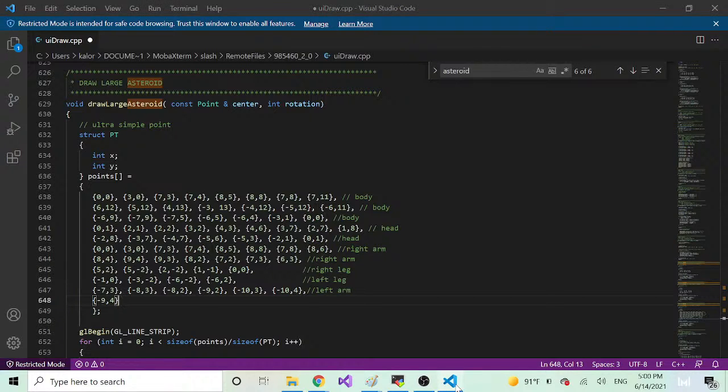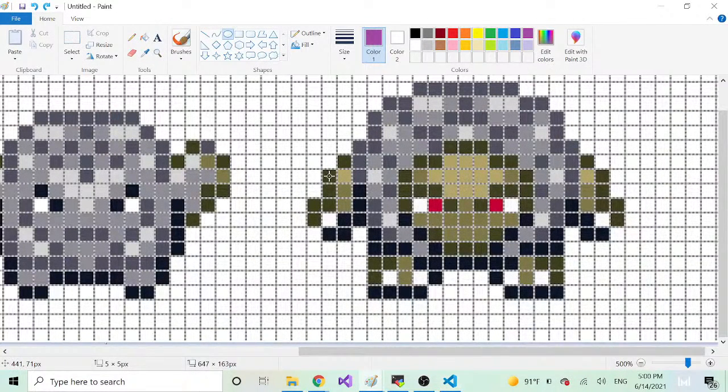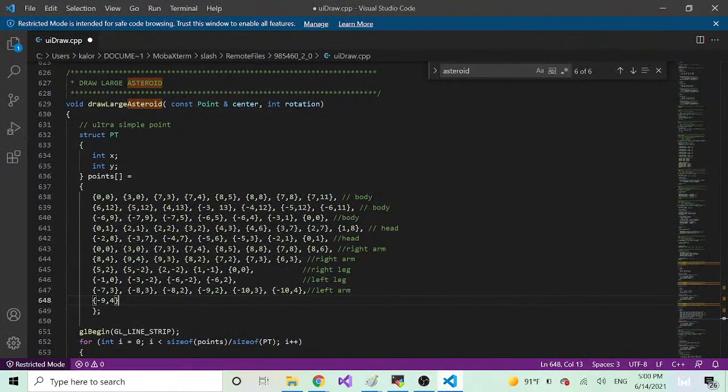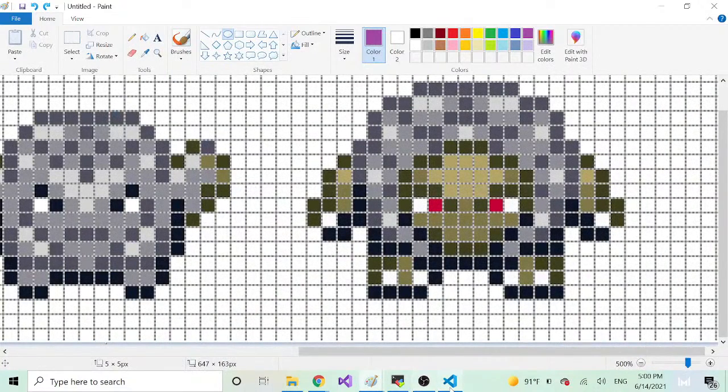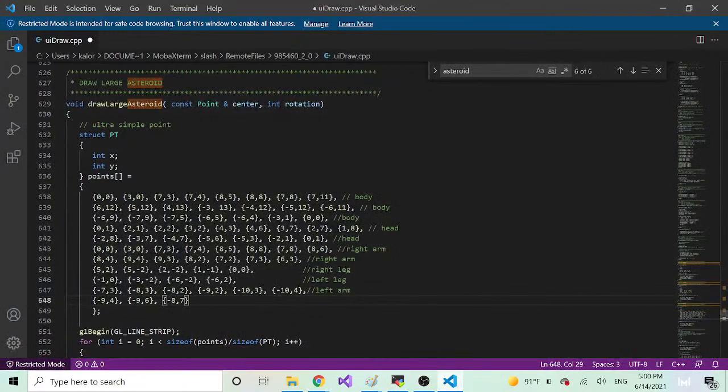What did I say? One to the right, 2 up, 1 diagonal. Okay, yeah, that's good. 2 up, -9, and 6. We have the 1 up diagonal, so that'll be -8 and 7. And that's it. This is the full outline for Golem.